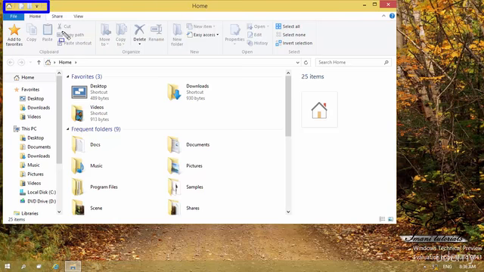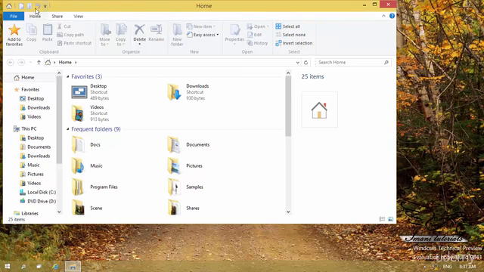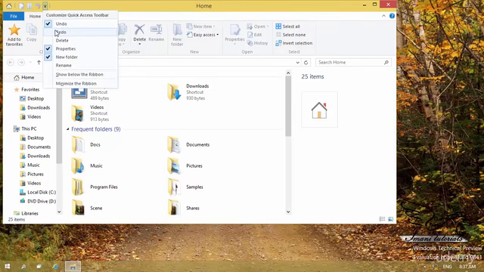As you can see, I have some icons in this mini toolbar, such as home icon, properties, or a new folder. And if I want to have more of these icons, I can click on this little arrowhead. As you can see, I have some more commands such as undo, and I like to have undo here. This is a very nice feature. I can have redo, I can have delete, I can have rename.